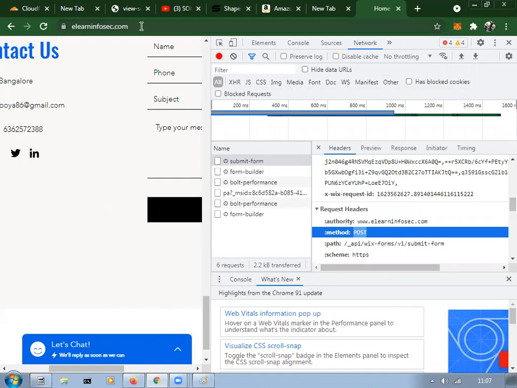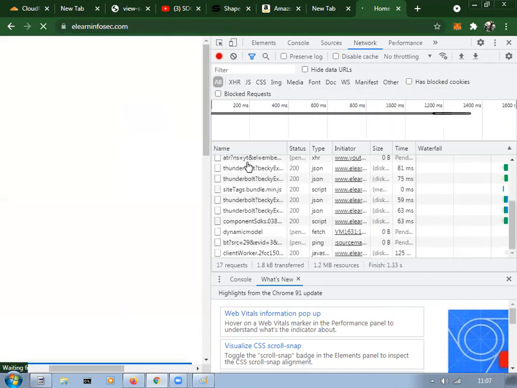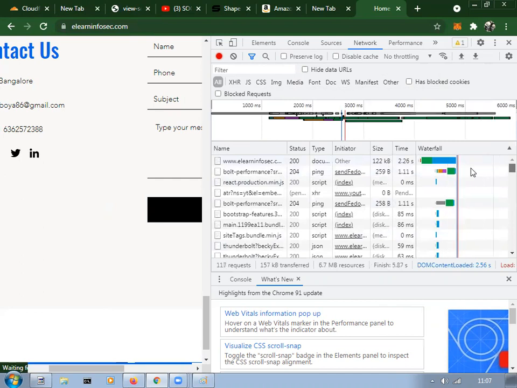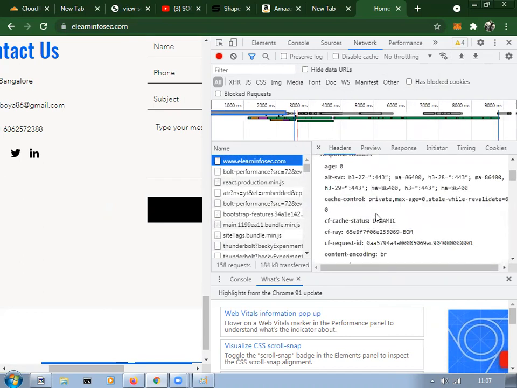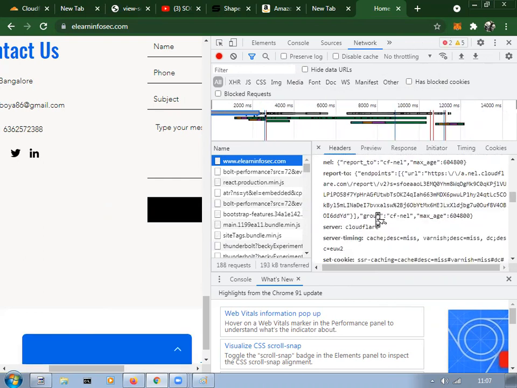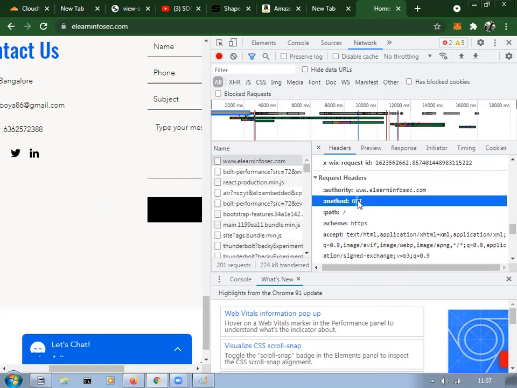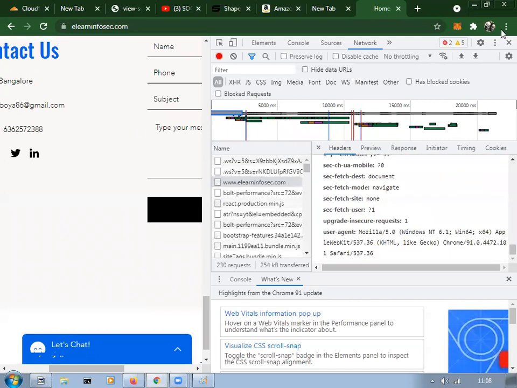If I'm just accessing something, like the eLearn InfoSec website I'm trying to reach, then it is just GET. Go here, request header: it is just GET. I'm trying to get that web page. I'm asking, please provide me the eLearn InfoSec web page.